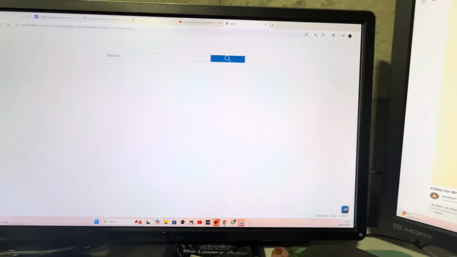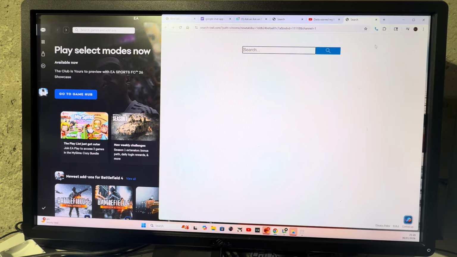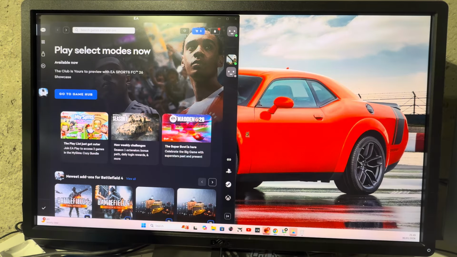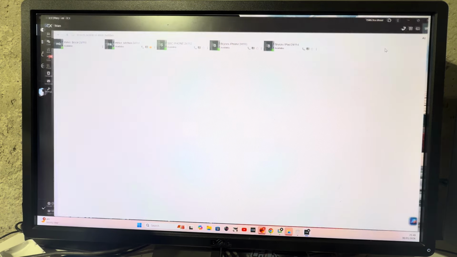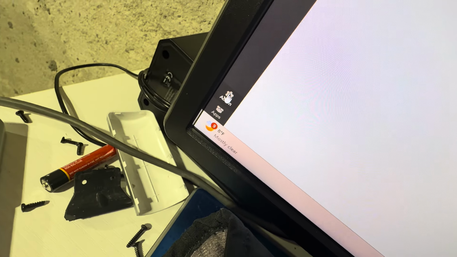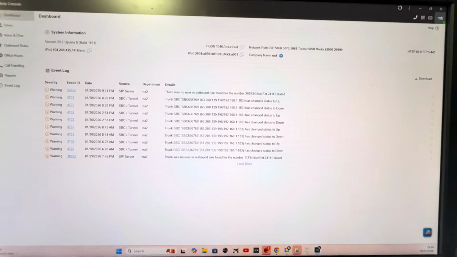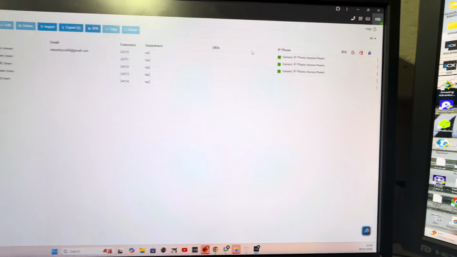So I'm actually going to go ahead and pull up a portal. So here's the list of my extensions. If you go down here, you have to click Admin, then click on Users. As you can see, I have 3 IP phones.